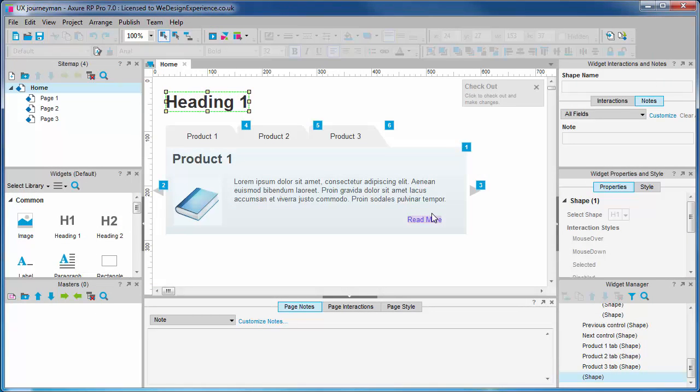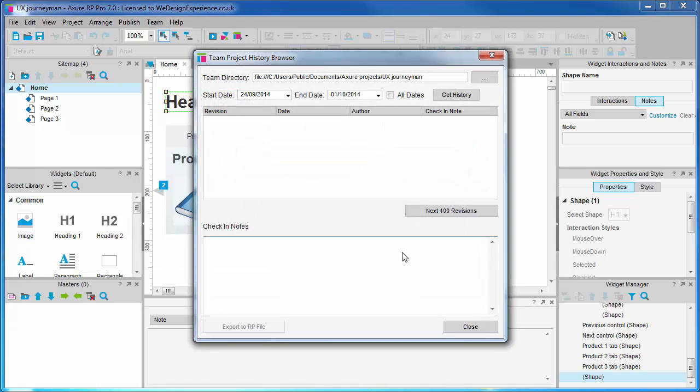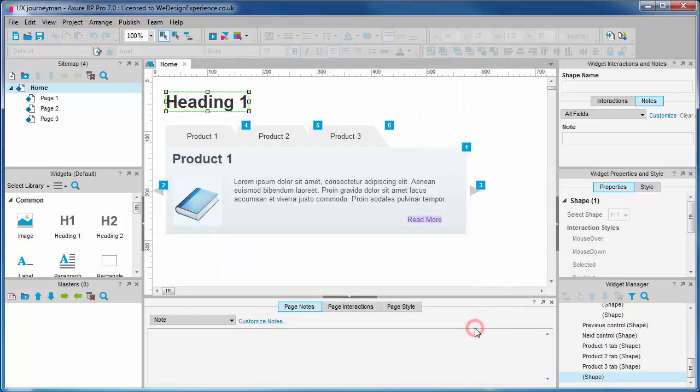Browse Team Project History under the Team menu is where you can find the history of your project. Major events, who's checked in what, with dates and so on, a really useful paper trail. That wraps up the basics for setting up a team project.